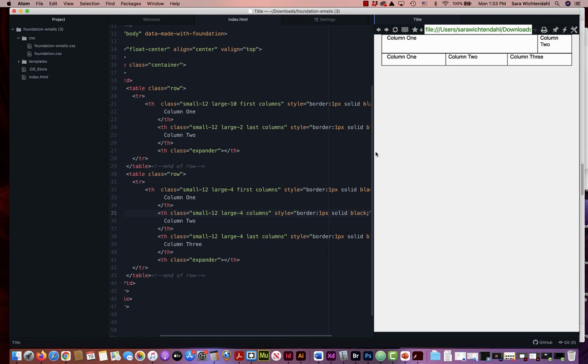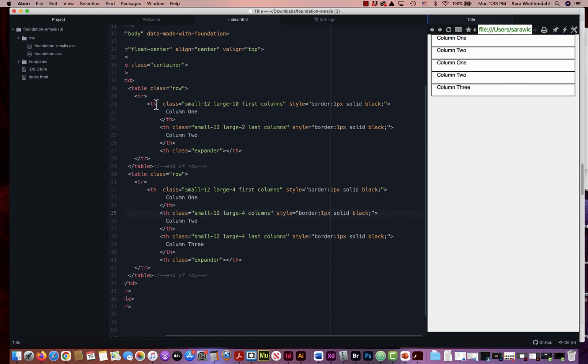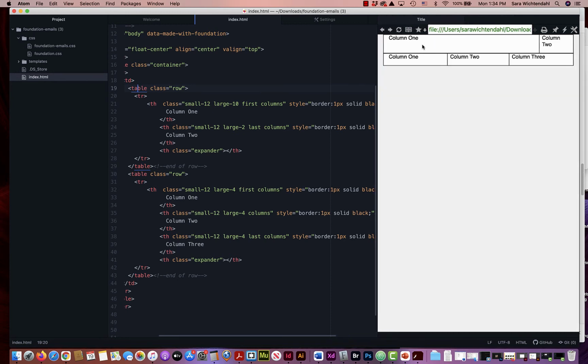So let's just review this code real quick, just so you can see what I've done here. Break it down. This is the row for the first one, those uneven, column 1, column 2. At the small size, it takes up 12. At the large size, it takes up 10. This is first, this is last. So that's all within a table head tag. Then I end my row. I have another new row. Within that table row, I have a table head tag for my column 1. It is styled small 12, large 4. This is the first. Then I have my middle. Then I have my last for columns 1, 2, and 3.